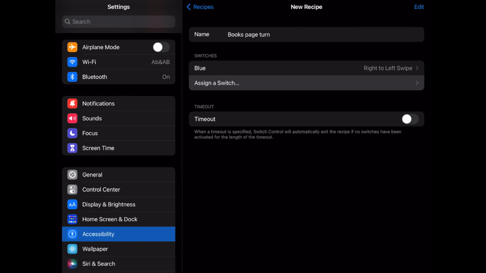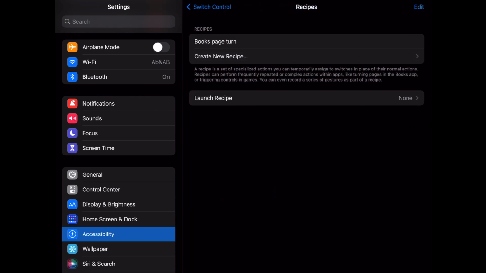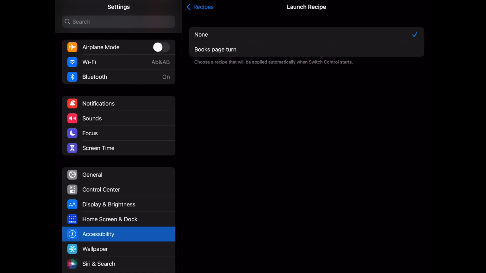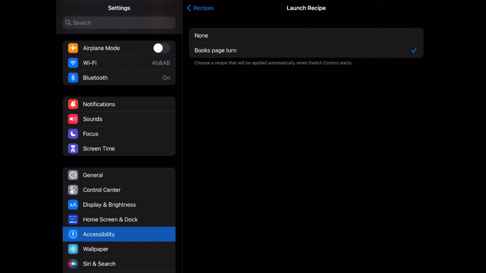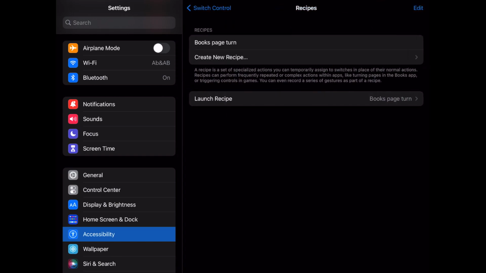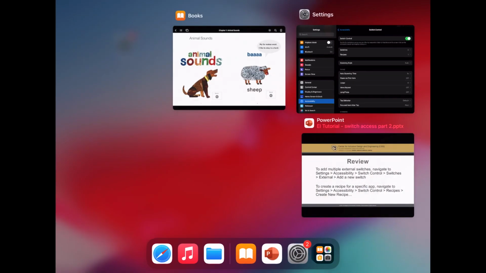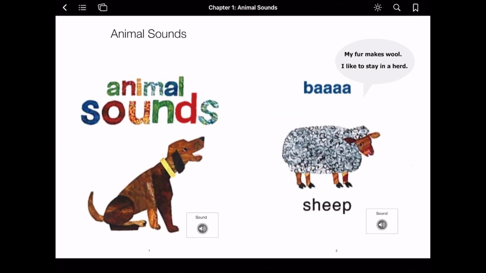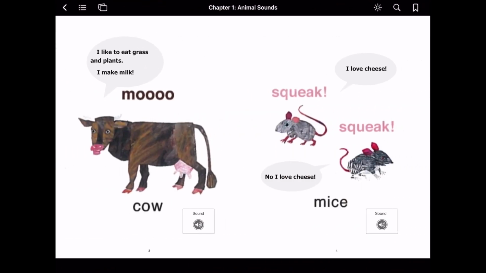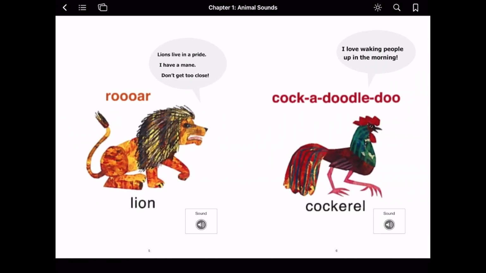Now that I've assigned it a new action, we can navigate back to Recipes and select Launch Recipe. Now I'll select my Books Page Turn recipe. Next, I'll turn switch control back on by going back to Recipes, Switch Control, on. My switches are now configured to use my Books Page Turn recipe. Now I can go to my Books app and activate my switch to turn the page.